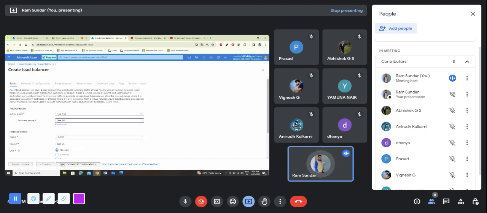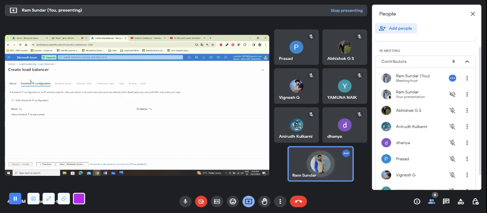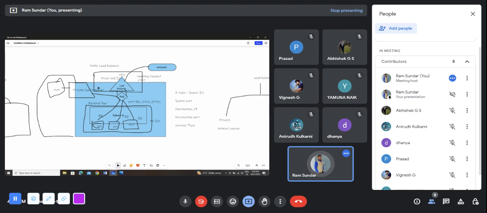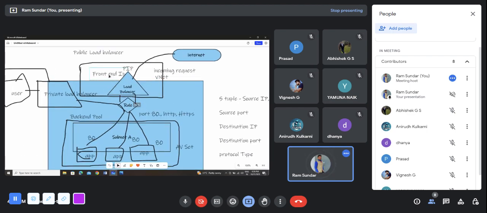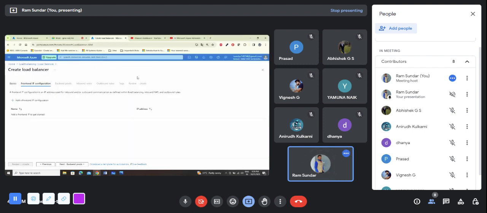The next step is front end IP configuration. In the diagram you see, the very first thing while creating the load balancer is that the front end IP is required. The front end IP is a public IP, which will be required to connect to the internet, so that the incoming requests will come over the internet. This is a public load balancer, so it is public facing. We need to create it now, so I'll just create a front end IP.